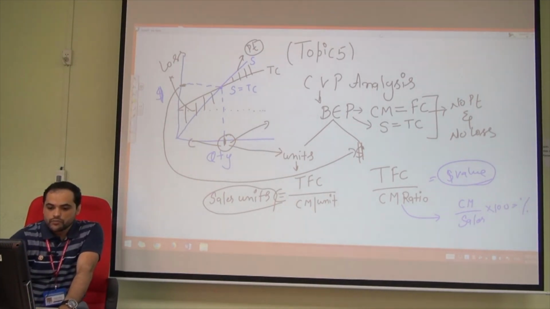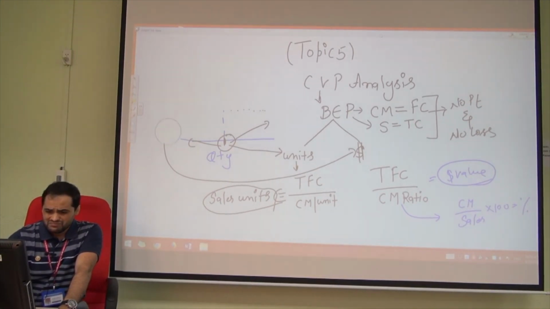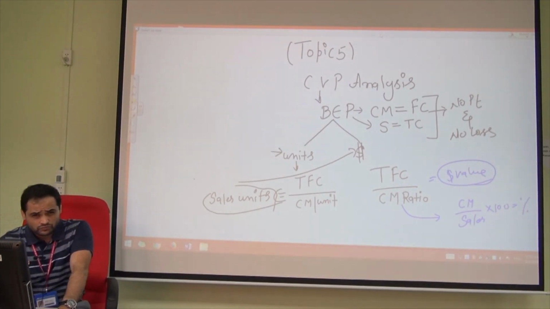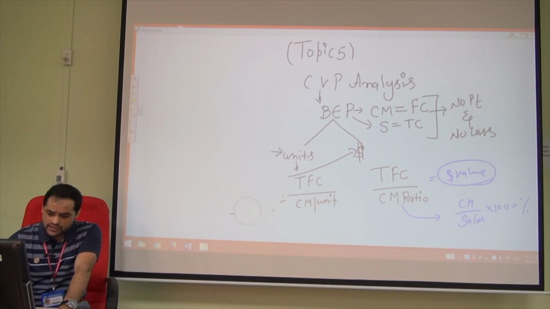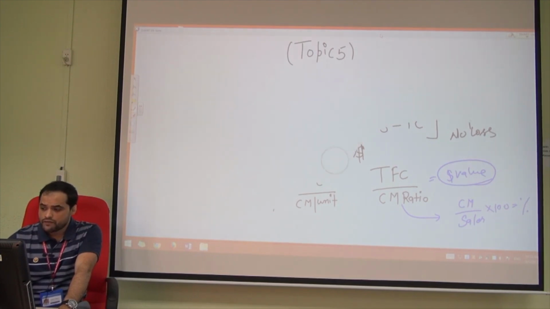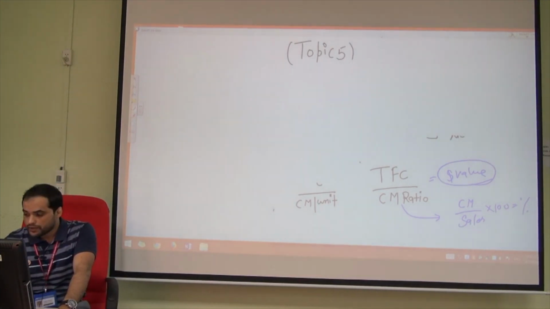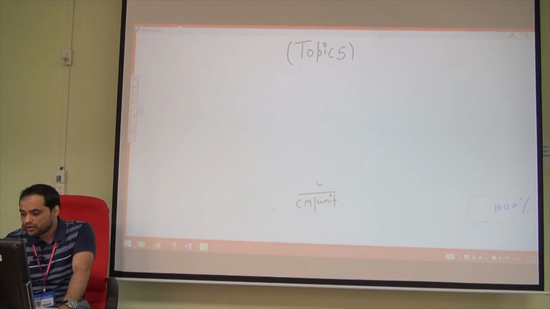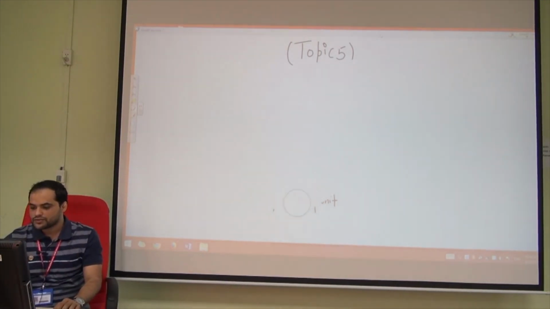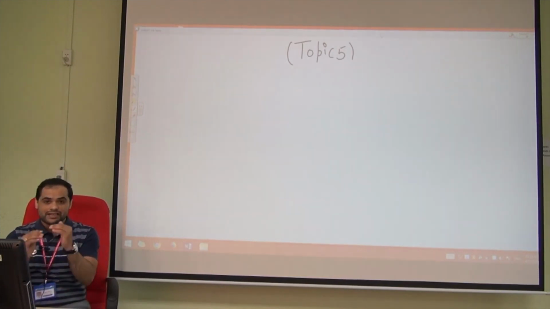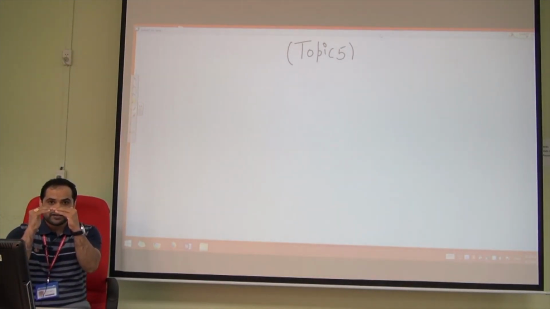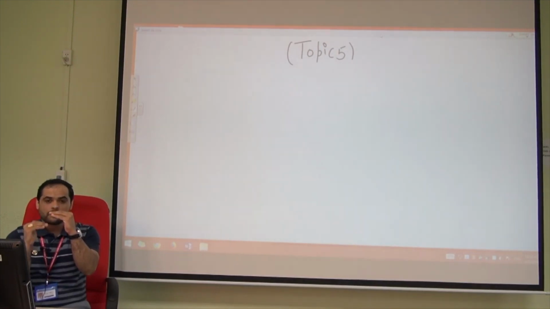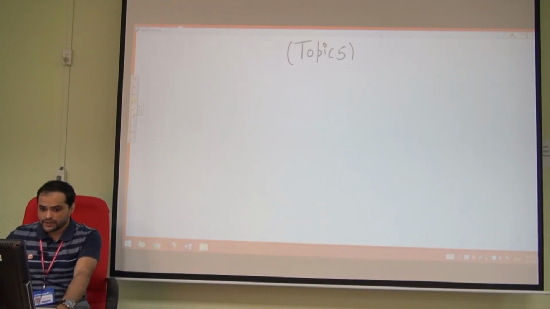Now we move on to the next learning outcome, which is margin of safety. What does margin of safety mean? Margin of safety is that point where, if your sales drop below it, you're going to suffer a loss. I repeat: if sales go below that point, that point is called margin of safety. So you can see from the name, it means you are safe at that point. If you go below, then you're going to suffer a loss. That's called the margin of safety.